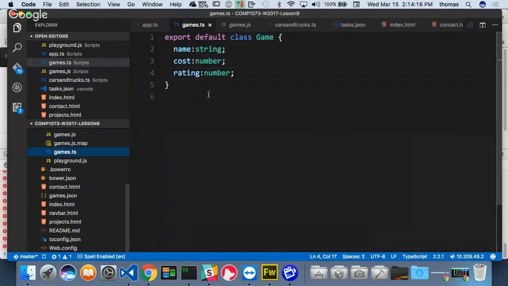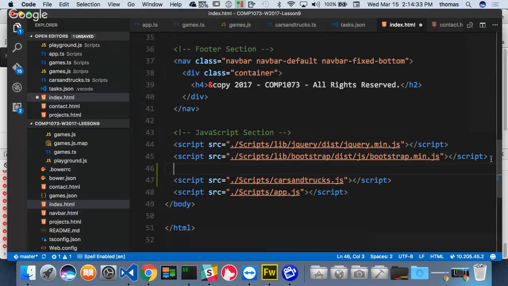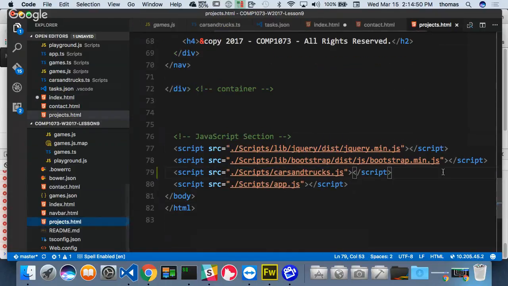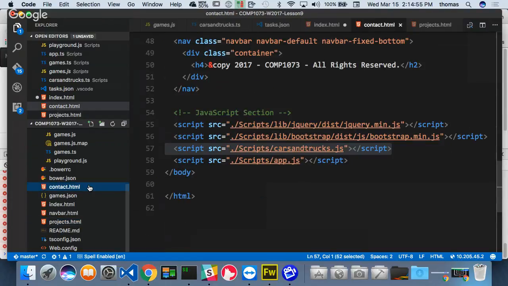Okay, cool. So I've got this. Doesn't really do anything. It's just this, right? And what I want to do is, of course, include this inside of my index.html and every other file. So here's my index.html. In order for me to use it, I need to include it. So I'm going to take this part here, copy it, and put it in there, and then call this games.js. And I'm going to do the same thing, games.js, to my projects. And I want to do the same thing to my contacts. Notice I have to include it on all pages that I use my stuff.